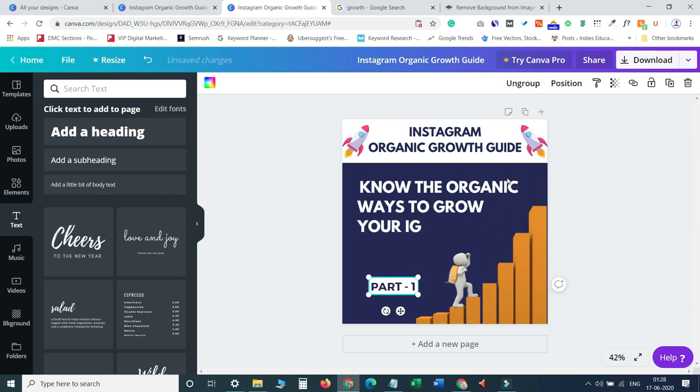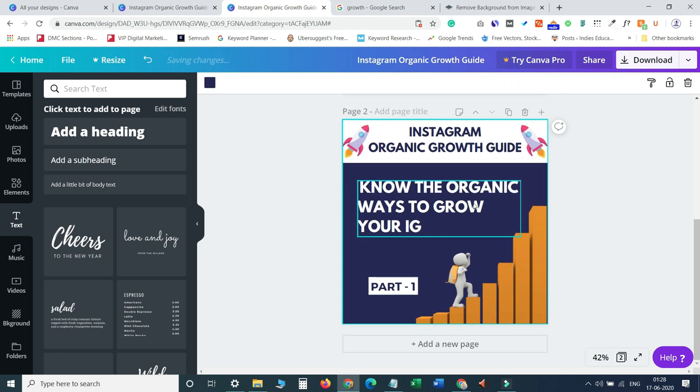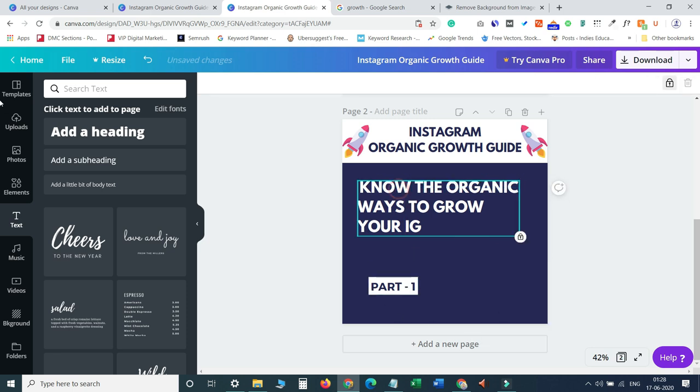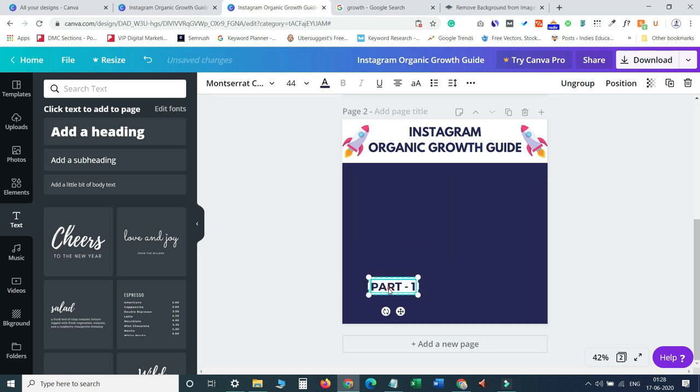Okay, after this click on here, copy page, then remove all unnecessary. If you want to remove a locked object, first you have to unlock it and then delete. In the same way, delete these two.